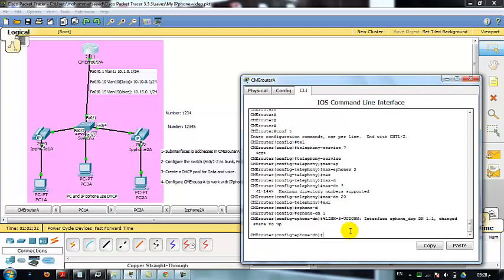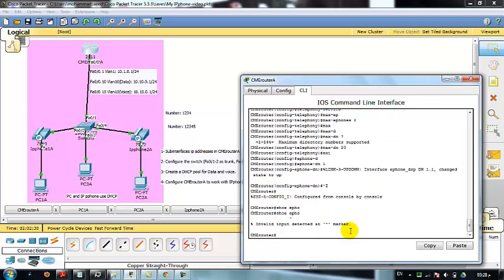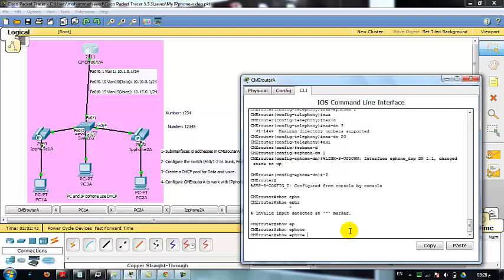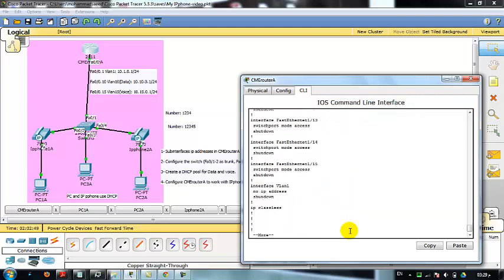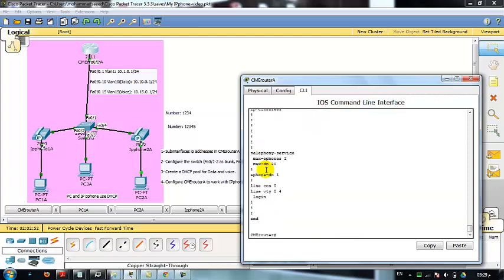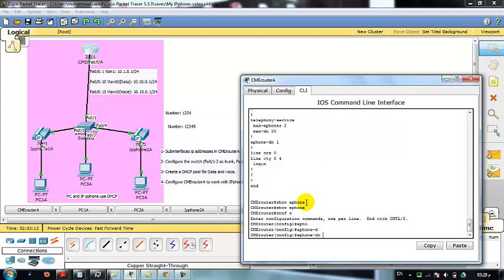Before that I just want to run show ephone. I don't see anything yet, so show run. See here, yes, I can see ephone number 1, it doesn't work yet. So now conf t, ephone number 1.